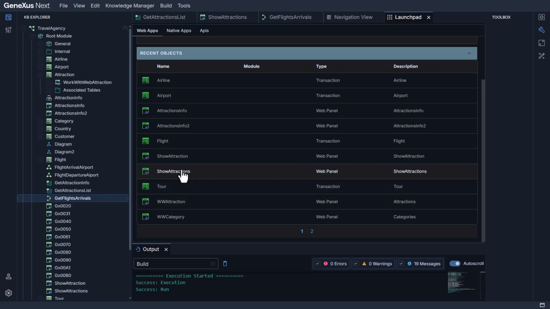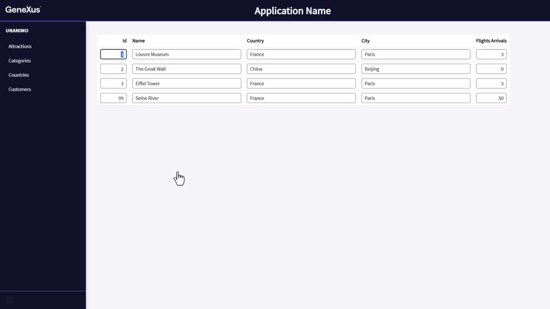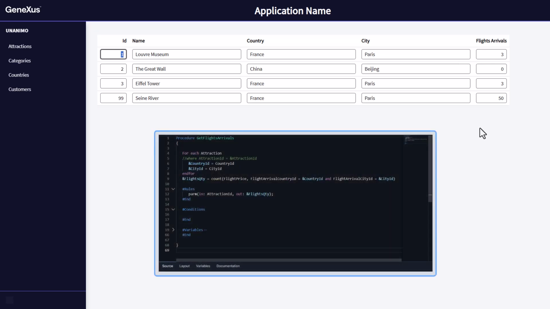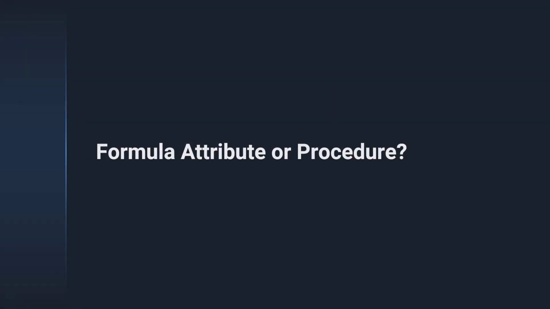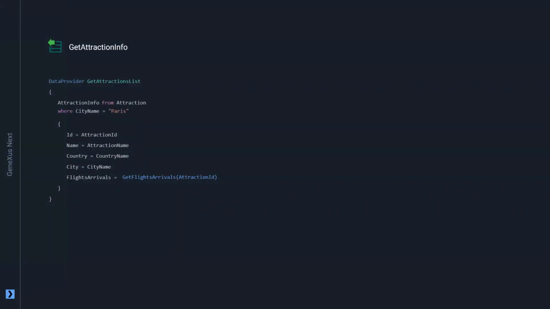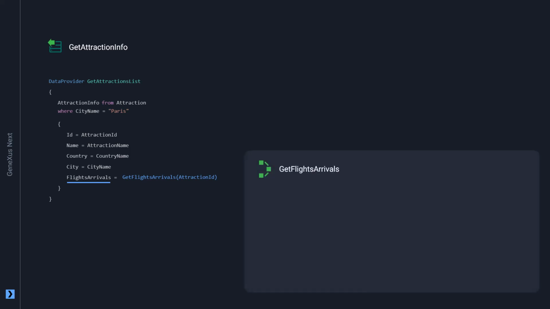And if we now execute, we see no difference from the previous implementation. The result is the same, but the code is more expressive and efficient. To calculate the value to assign to this member, we implemented a procedure.